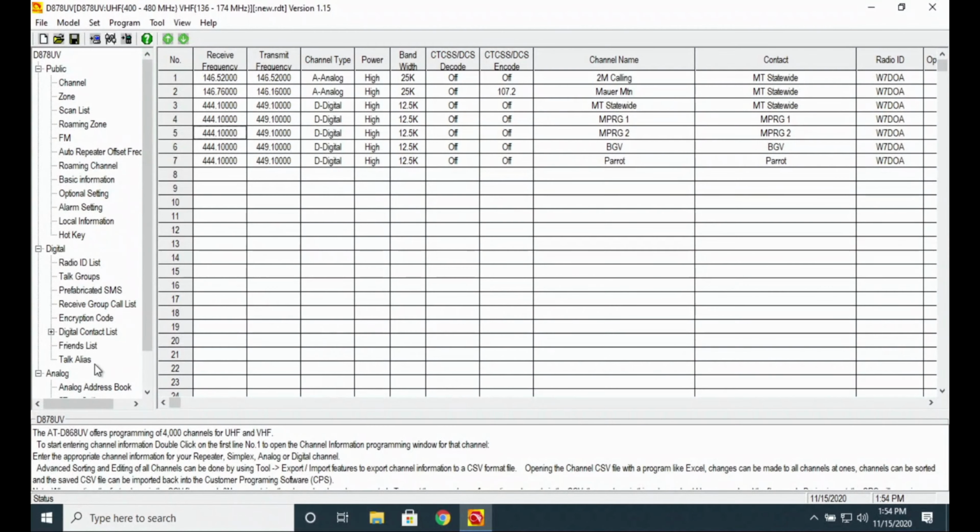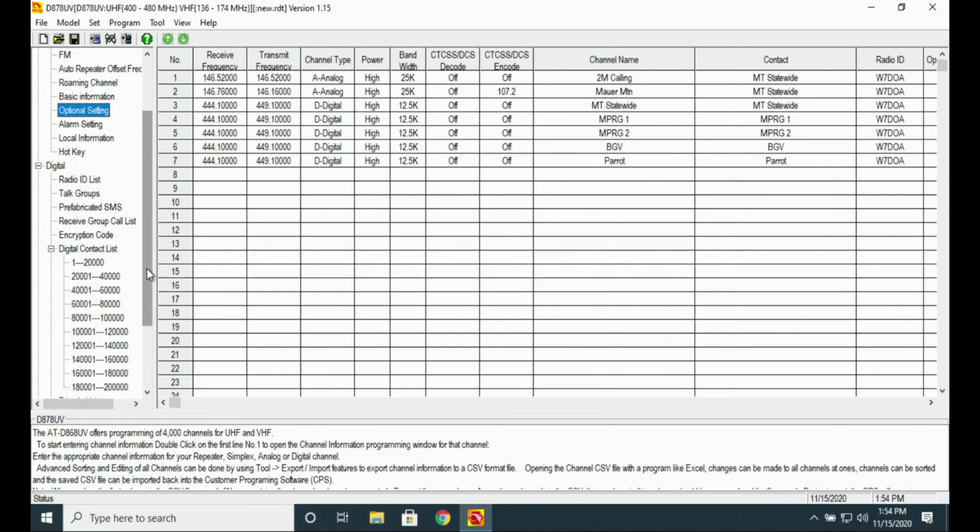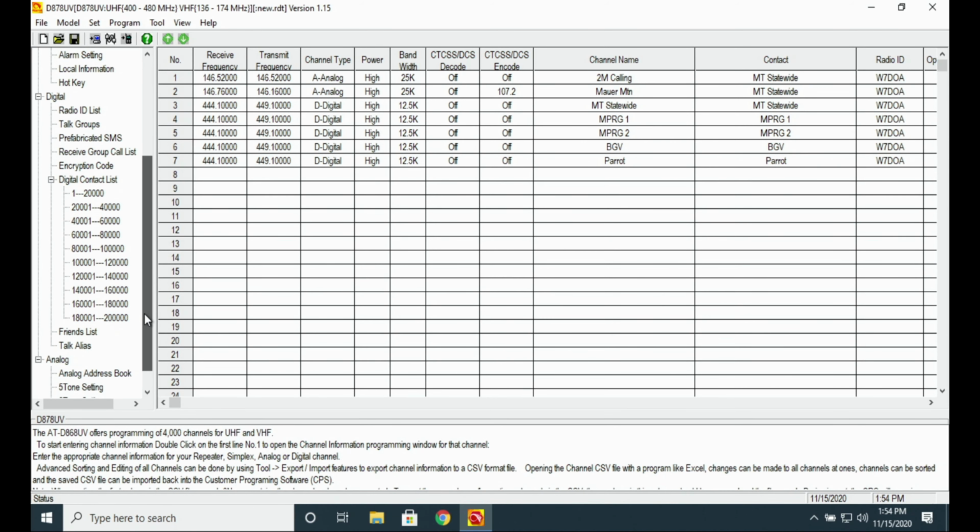The next one that we're going to do, let's talk about digital contact lists. And down here in this digital contact list area, towards the bottom, it is 1 to 200,000, and like I mentioned before, that is 200,000 contacts that I do not want to do by hand. So we will talk about how to download that contact list from a reliable source and how to import it into our radio and program it into our radio so that it will work for us.